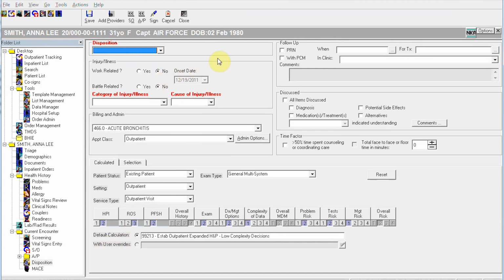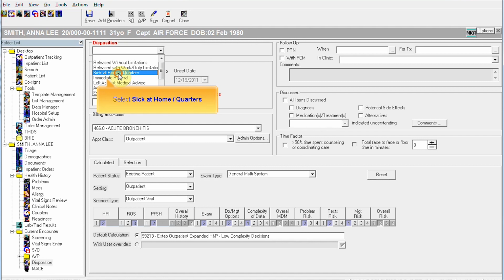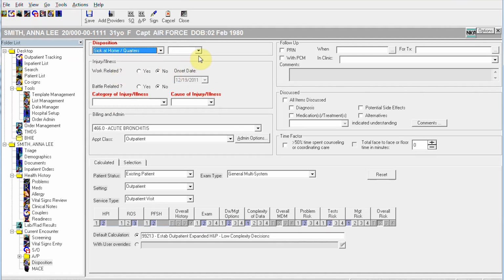In the Disposition section, select the Disposition drop-down arrow and select Sick at Home Quarters. A new field displays. Select the drop-down arrow and then select the 24 hours option. Accept the no work-related and no battle-related defaults. Select Respiratory from the drop-down list in the category of Injury Illness field.